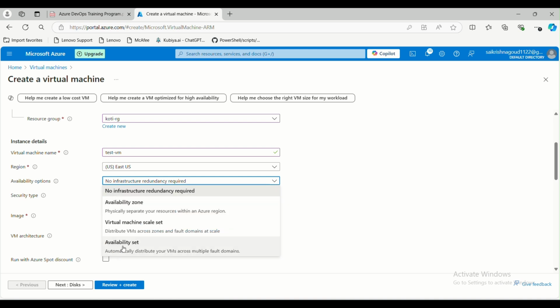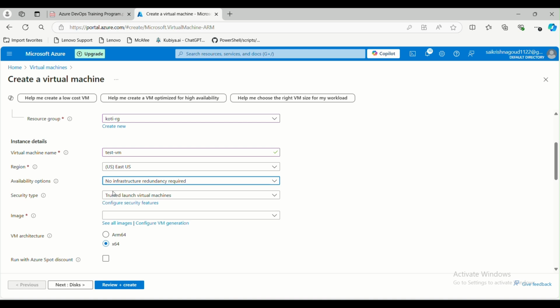So I will tell you what is meant by these things a bit later. For now, I don't want any redundancy, any infrastructure backup required. So that's why I'm selecting no infrastructure redundancy required.